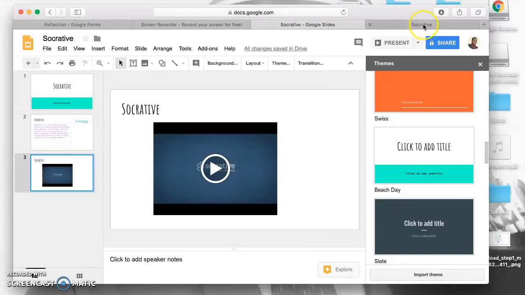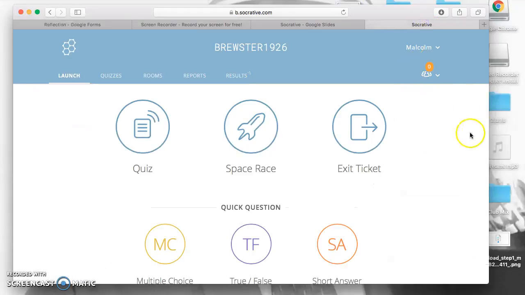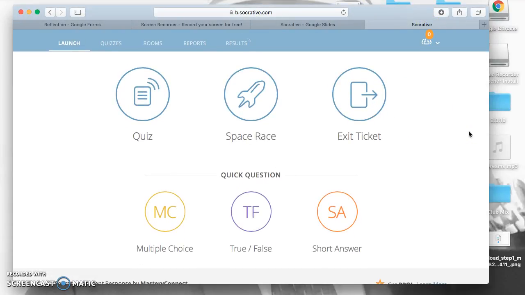So I hope you enjoyed that video on Socrative. Once you sign in and create an account, remember this is the free version. You can create quizzes for your students. You can also do a space race where they can race through and work in pairs to check comprehension, and it's friendly competition. Also, you can do exit tickets.